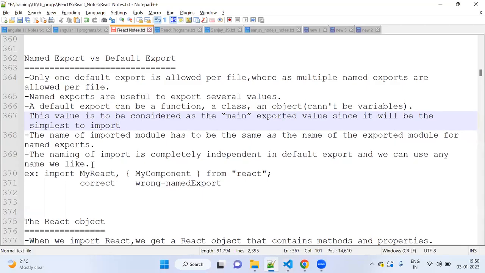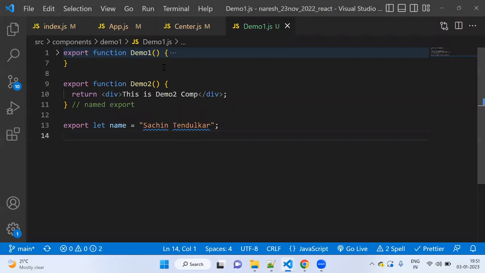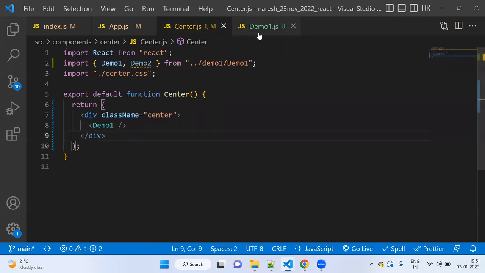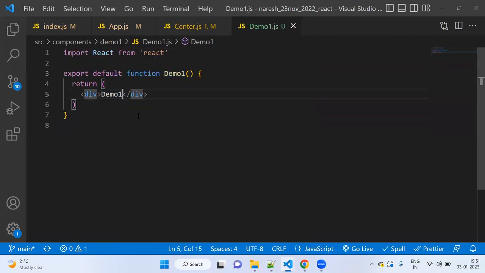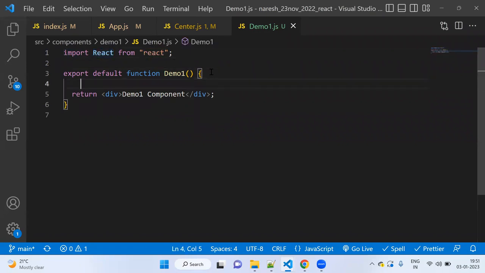Next, we will understand the React object. React is one predefined object available. Now I will use only the demo1 component and I will delete everything. This is my demo1 component. Now if I have to import the React object, this is how we write: import React from React. Now if I print this React object, what all things do we have?